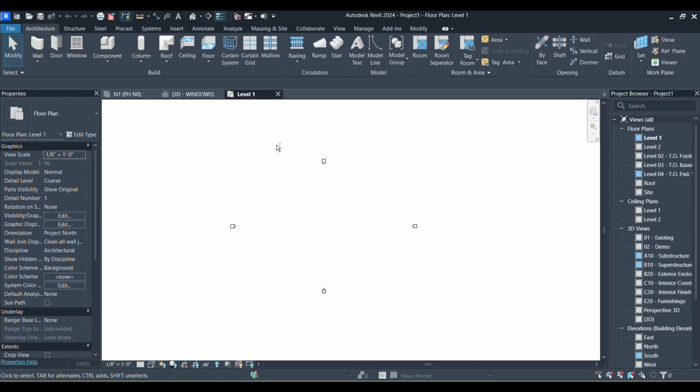The creation of walls in Revit and also the wall drawing tools in Revit. Like we all know, the wall is one of the major tools in Revit. So I would like to take us through that tutorial today, and let's get started.